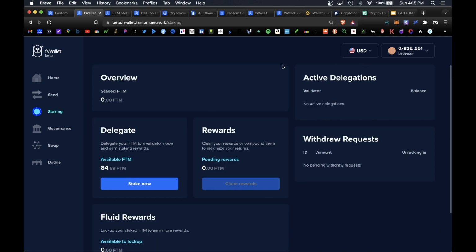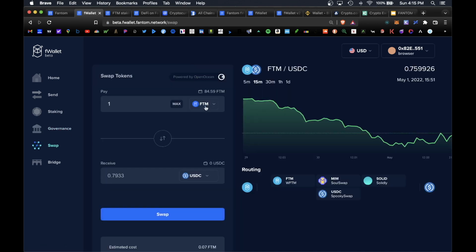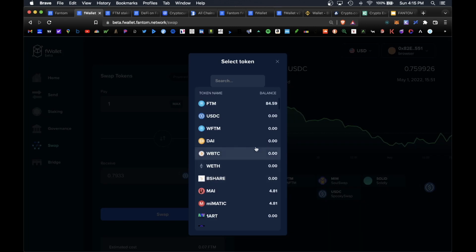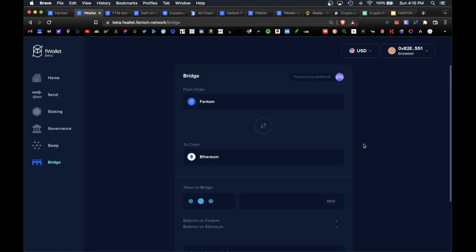We can stake our FTM here. Under governance, you can vote on new blockchain upgrades coming to the network. Swap is really cool. You can swap the Fantom token for USDC or DAI or wrapped Ethereum. There's a ton of choices here you can use. And under bridge, you can actually bridge Fantom to other networks such as Ethereum or BNB, Polygon, Avalanche, Arbitrum. It's a very powerful wallet.